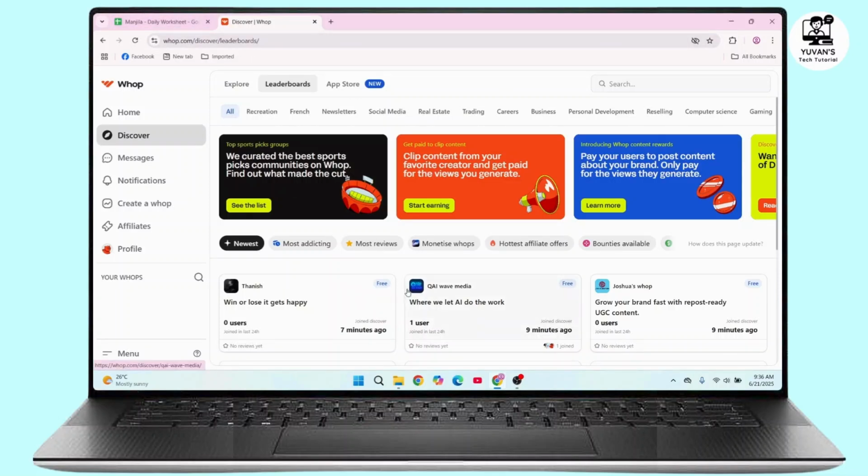So once you're logged in here, you can only download the courses if the author or the creator has enabled the download option. Whop itself does not provide a universal download button. It depends upon the creators to enable the downloads.